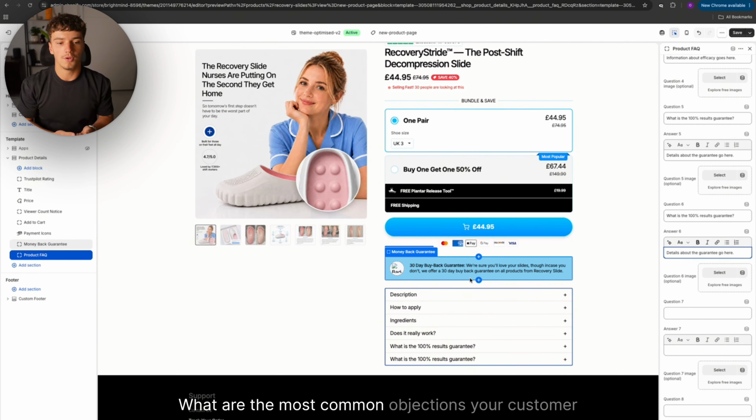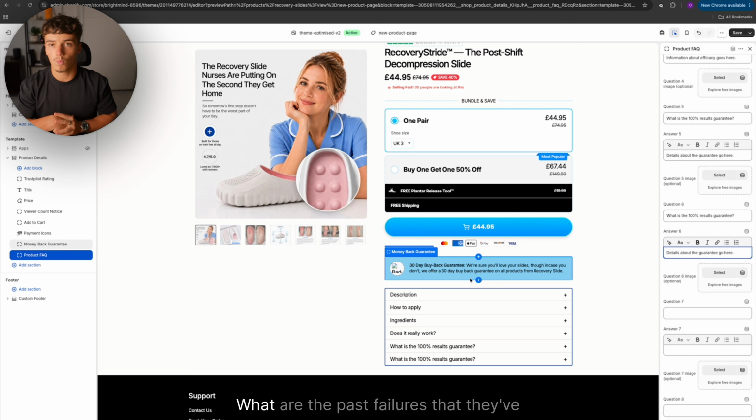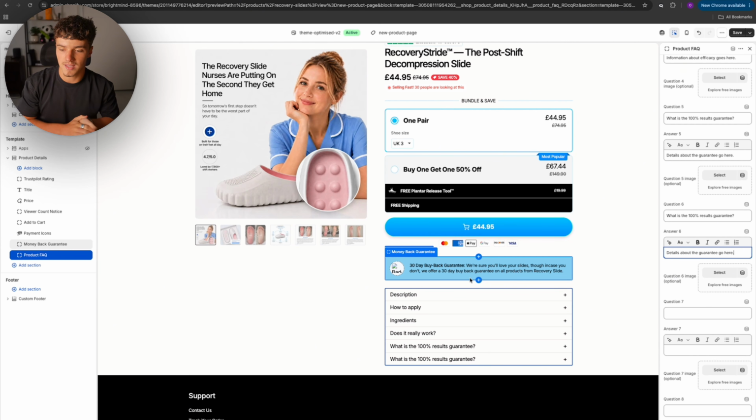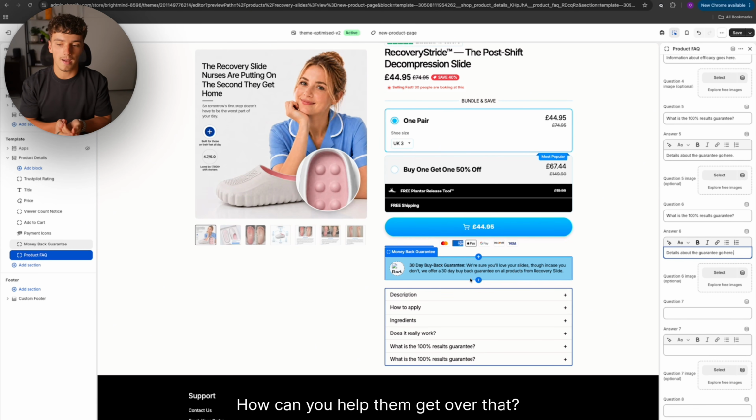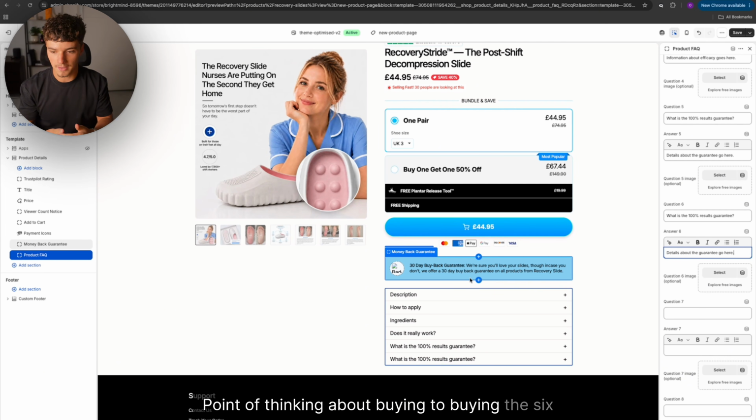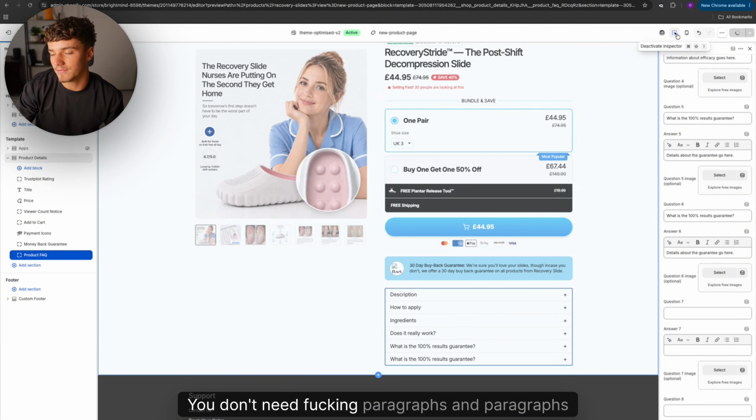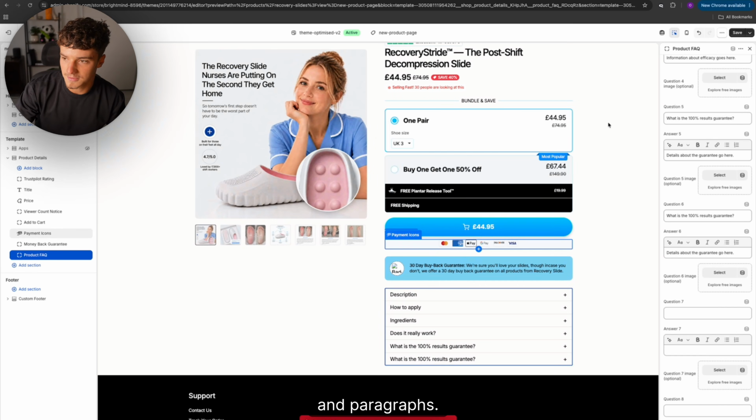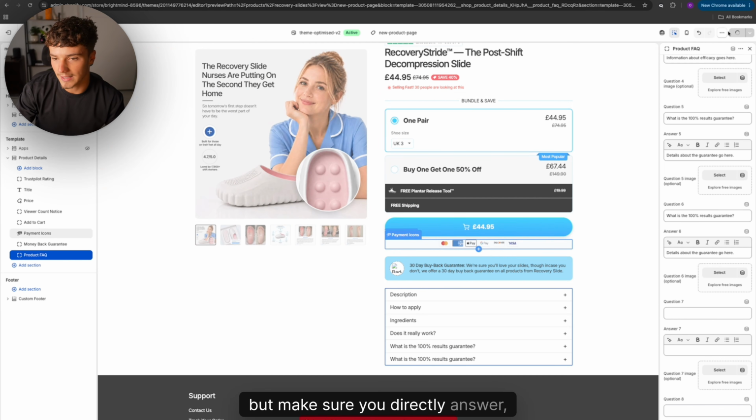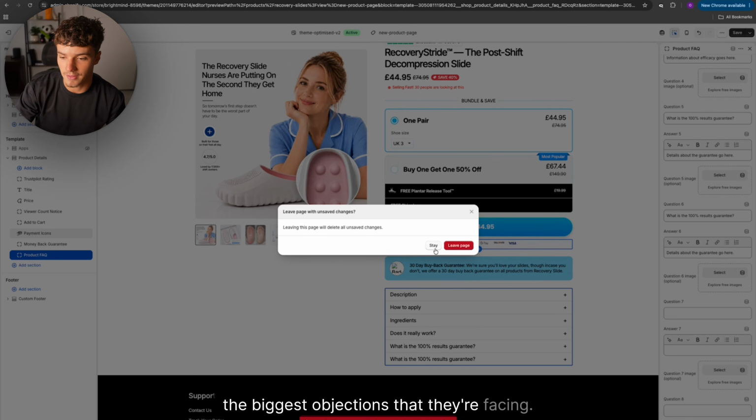Basically, do some research. What are the most common objections your customer is going to have? What are the past failures that they've experienced? How can you help them get over that point of thinking about buying to buying? The 6 most concise answers, that's what you need here. You don't need paragraphs and paragraphs and paragraphs. Keep it concise, but make sure you directly answer the biggest objections that they're facing.